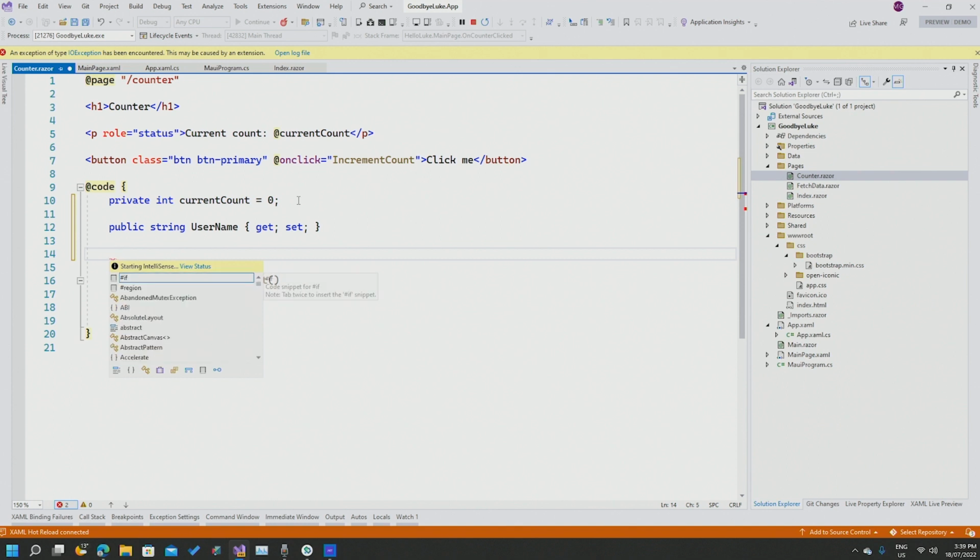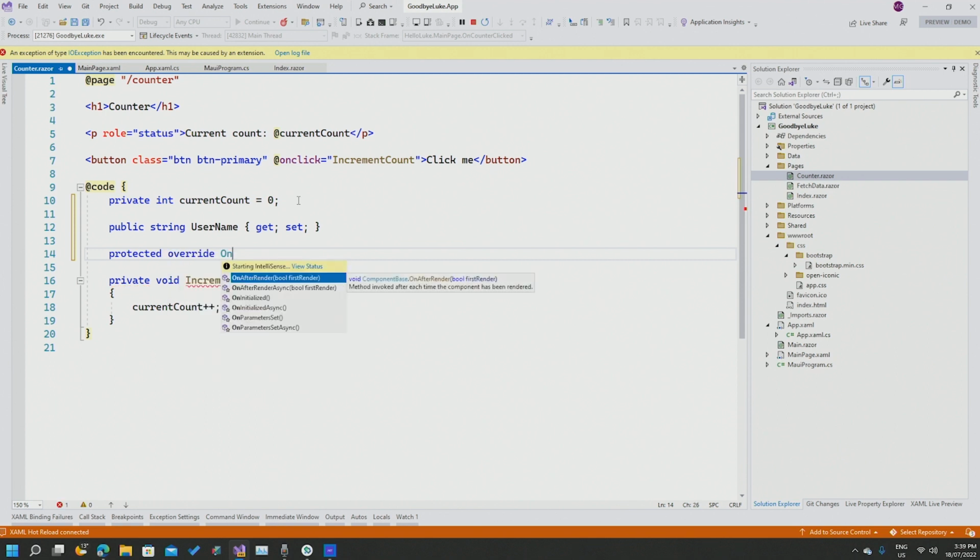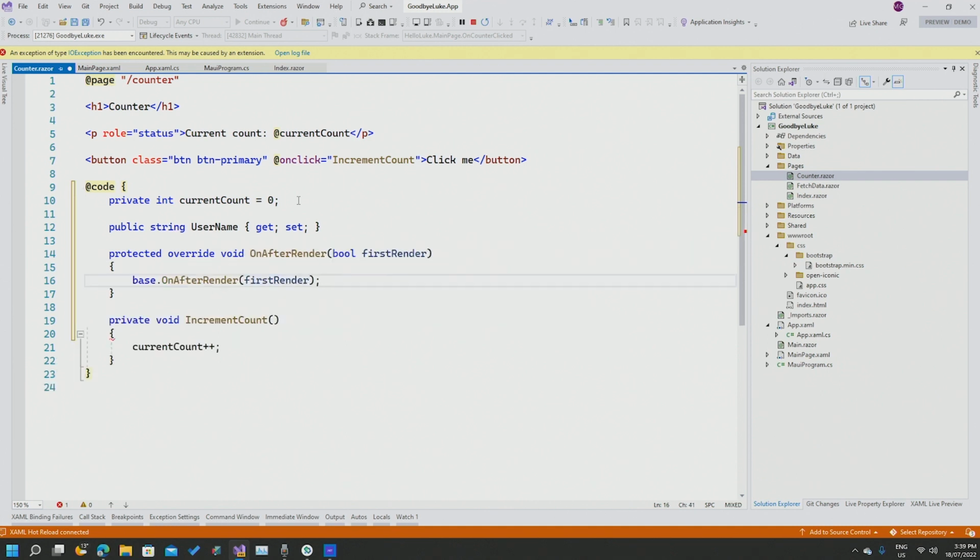Which, remind me how you get to that loop. OnInitialized? OnInitialized, that's the one. I think I've got to do protected override onAfterAppear, isn't it? Or onAfterRender. Yeah. So let's do it in this one, right?